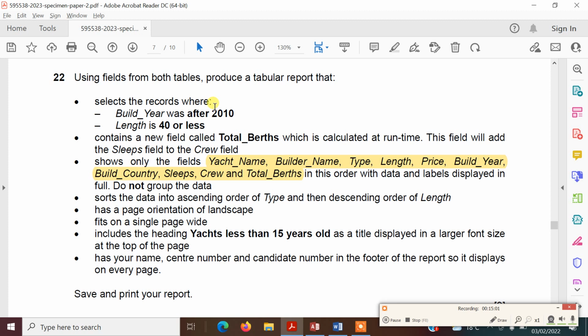And this is the bit of the database exam that will take you the most amount of time. So you want to allocate a good amount of time to getting this done so that you minimize any errors. So you can take your time and check. So it says using fields from both tables, produce a tabular report that selects the records where build year was after 2010 and the length is 40 or less. So it says select.